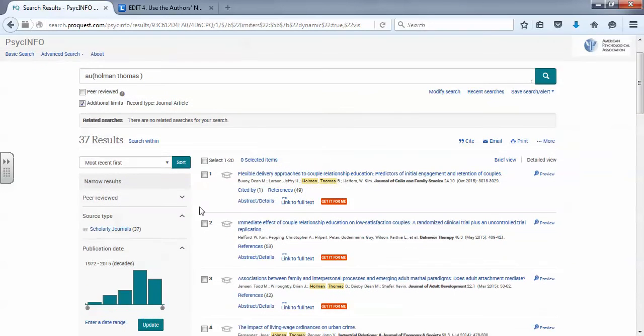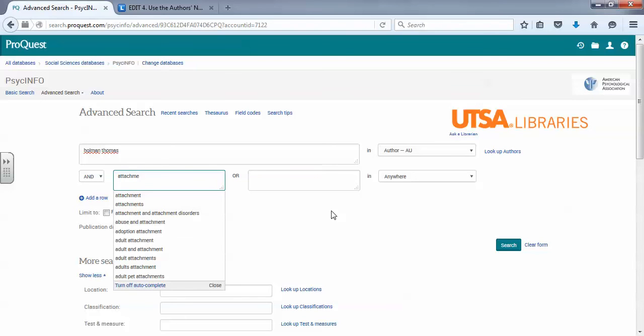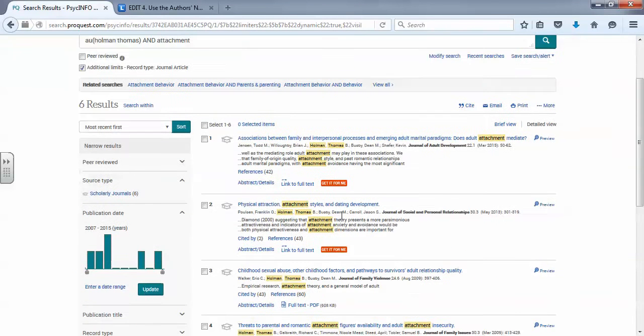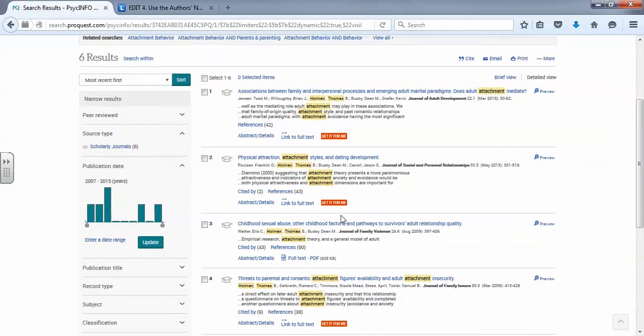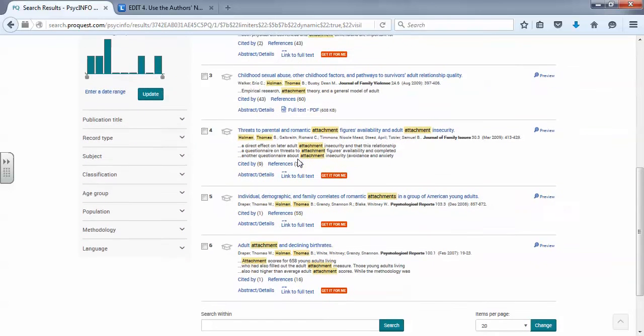So since there is so much that he's published, fantastic. We can go back and modify the search. Since we're researching relationships and attachment, we could search for dating. So other articles that he's written researching the dating phase of relationships, or we can do like attachment. And now we have about 6 here that look like they definitely could be helpful for us.